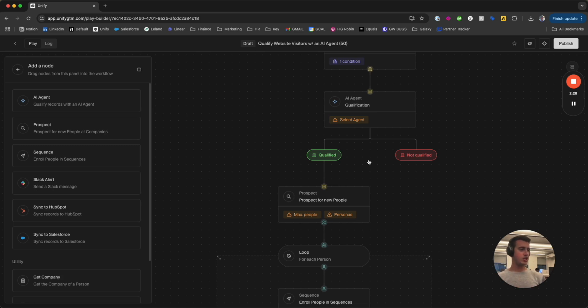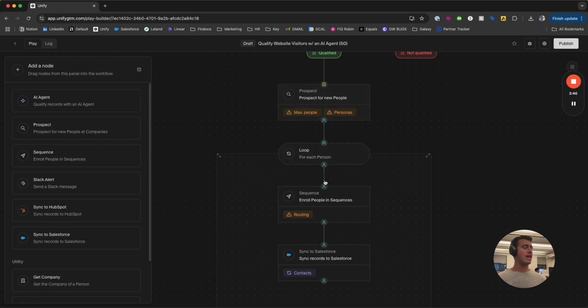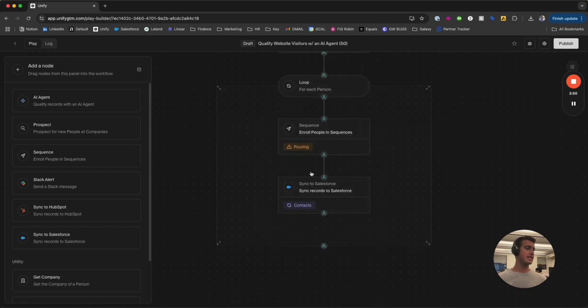Think about an AI agent as a personal researcher that you are going to send to the company that is being run through this component, their website, to see if you can qualify them or disqualify them. If they are qualified, they will continue down this path. You will prospect for new people. And for each person that is found, you will loop through those people, sequence them, and sync this source of contacting back to your CRM.